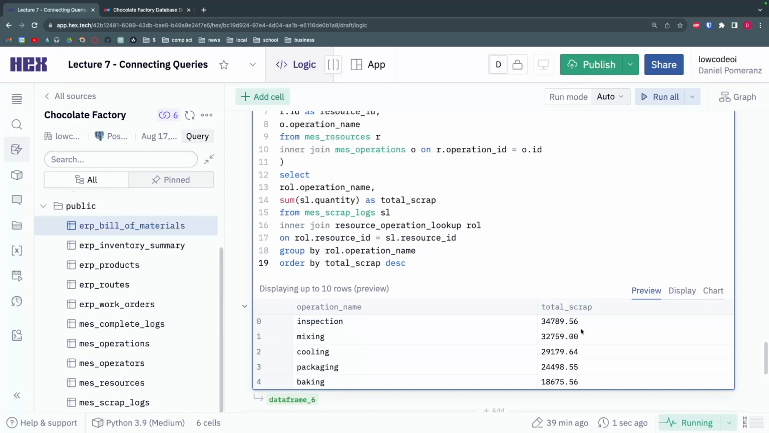So unsurprising, the inspection station is where we lose the most material. There are people looking at the product and getting rid of anything that looks defective. And the mixing station comes in second, unsurprising because it's the first operation in any process. So it's always going to start with the highest quantity.